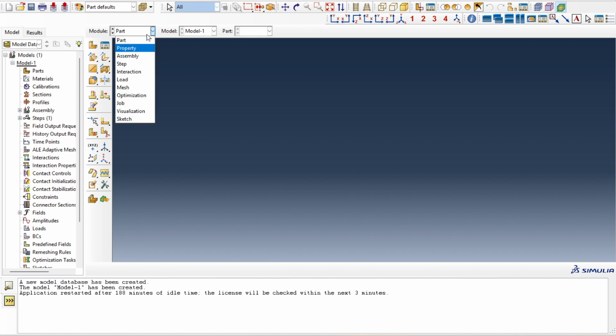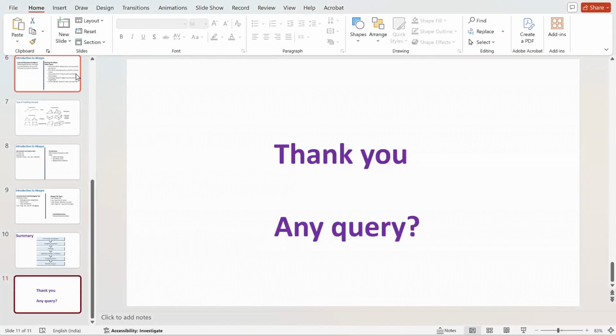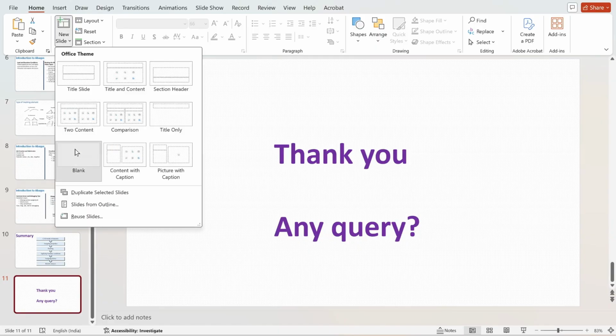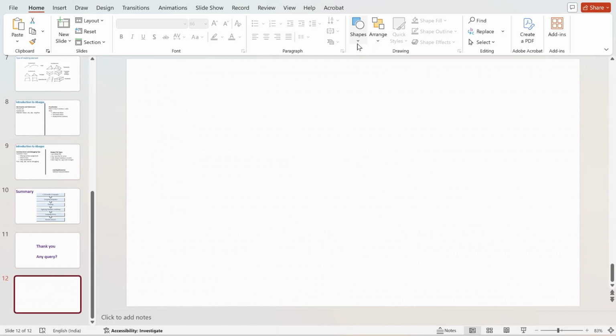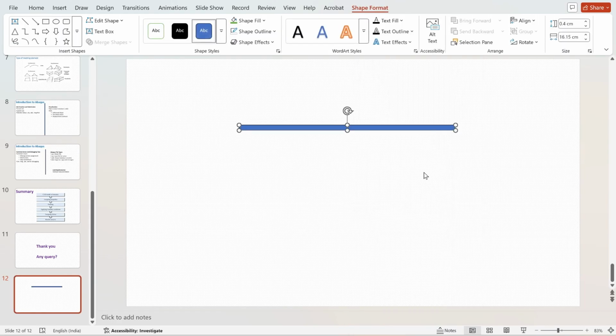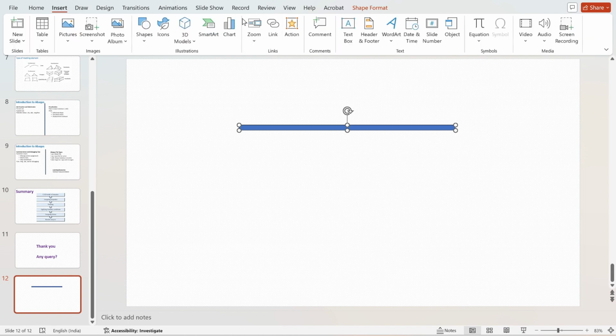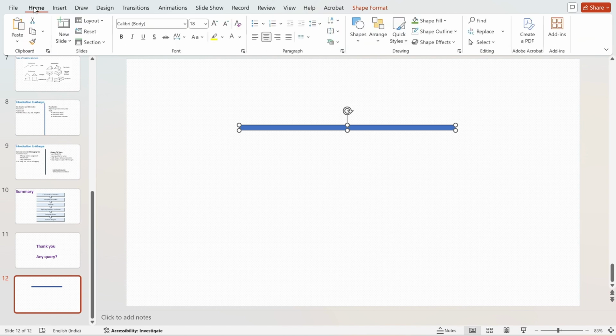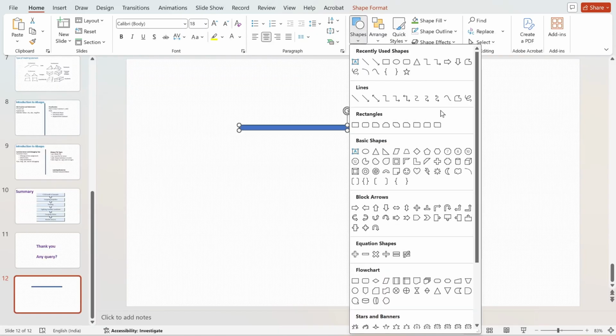Then, as I told you, we have different modules like the part module, property, assembly, step, interaction, load, and meshing. We have to do all of them step by step so that the chance of error is very low. So first I'm going to take a simple cantilever beam, and I will write some properties here. For example, this is our cantilever beam, and we are applying one load here.